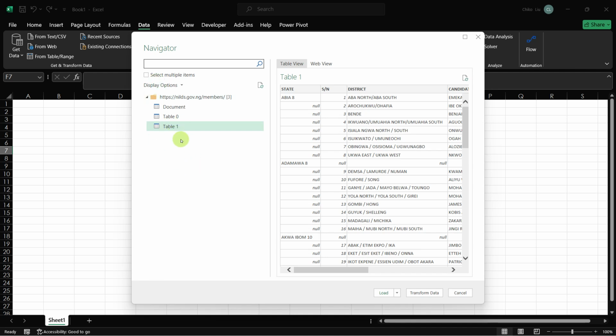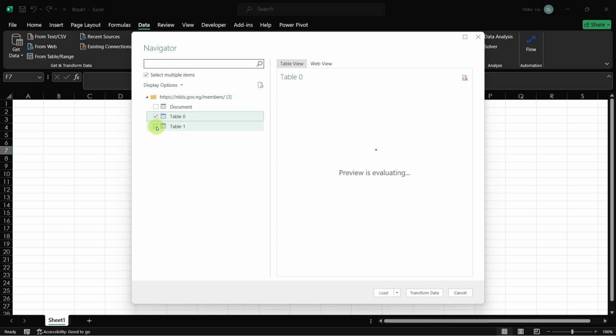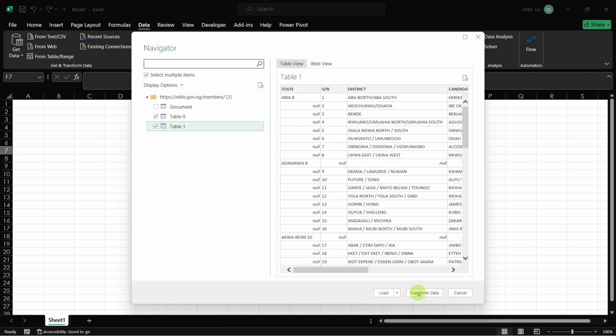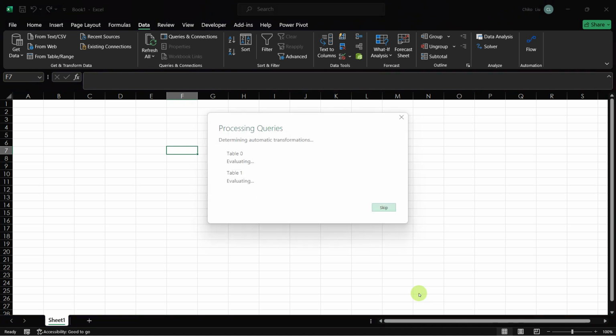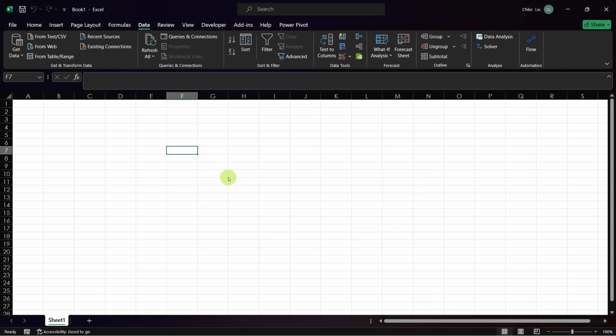Now, we need these two data sets. In order for us to select multiple, you click on this option, select multiple items. Then you can click on the tables you need, and instead of load, just click on transform so that your Power Query editor will come up. By the time it does, it's going to take some time because it will evaluate the table. So that's completed evaluation, and my Power Query editor will come up.